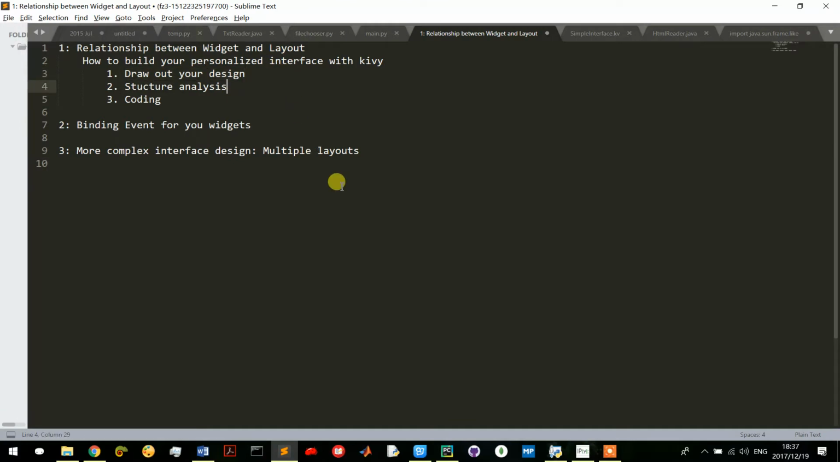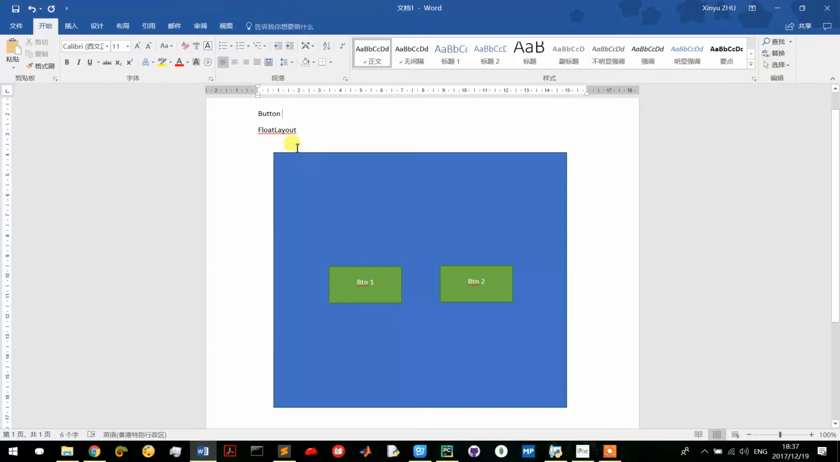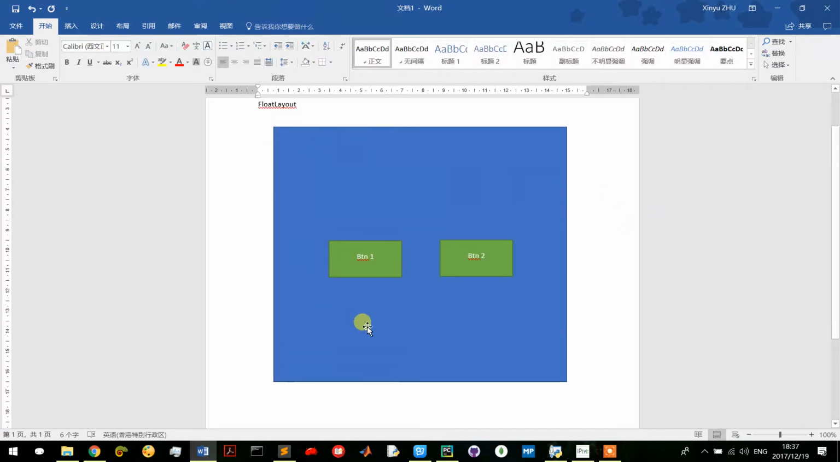So first of all, of course, you need to draw out your design. And here I have already drawn out my design for today, and it is very simple. It's just a very big screen with 2 buttons in the center. Okay, after we draw it out, we should analyze it. What kind of widget do we need, and what kind of layout do we need to organize this widget?